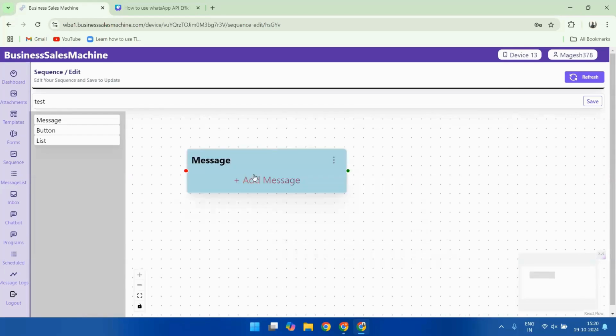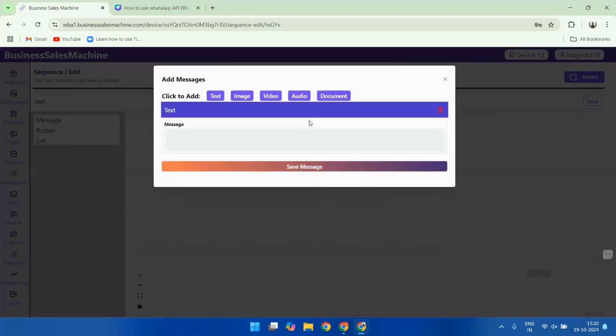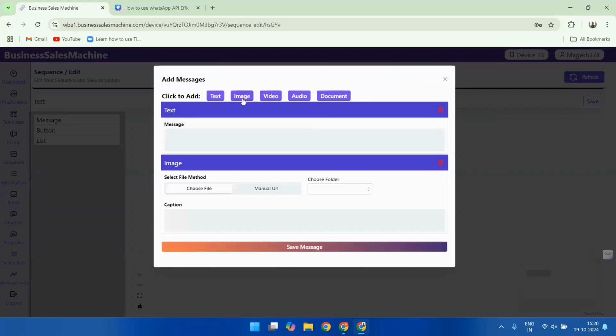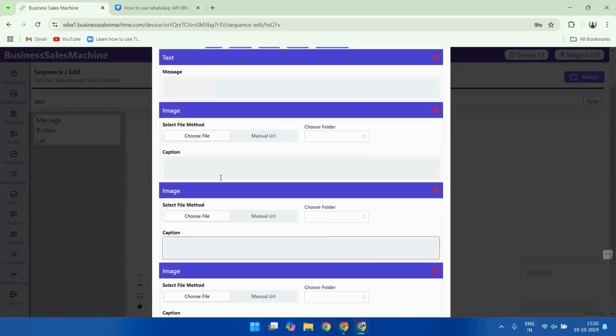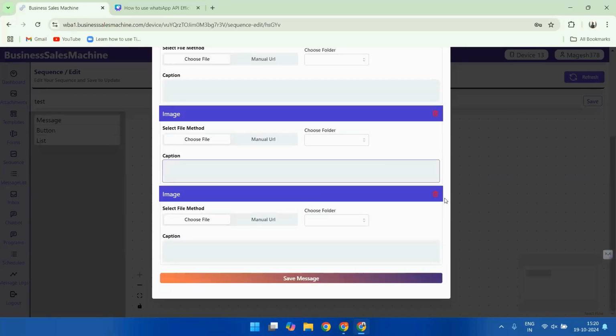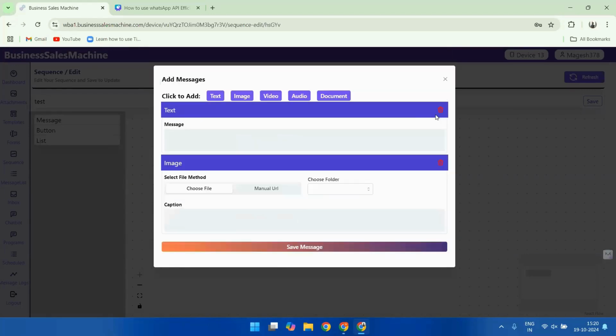Here, if you want to send any message, you can add the message. You can add multiple images also. If you want to send various products, you can add them and add a caption for that. Or if it is not necessary, you can just send a normal text message as well.